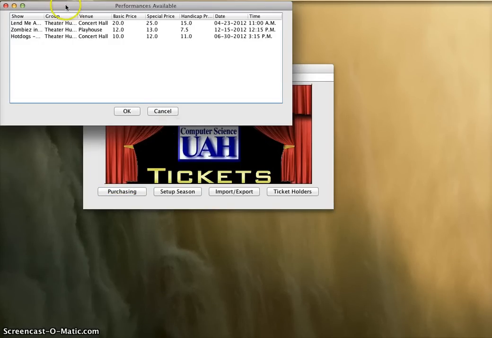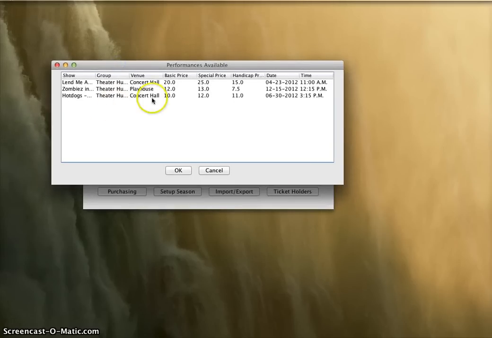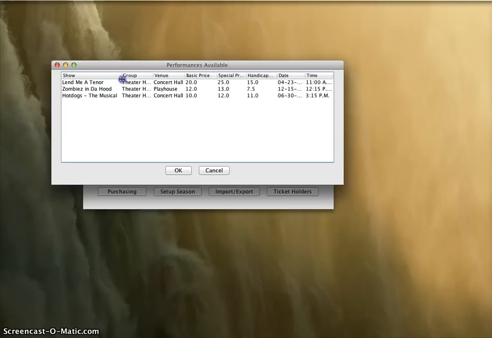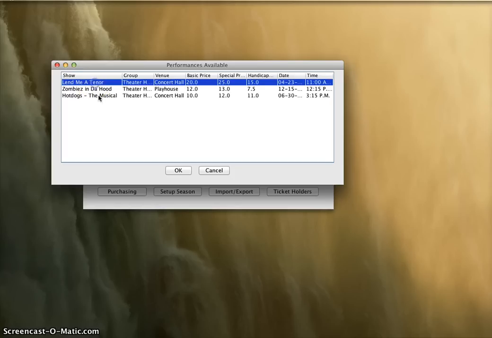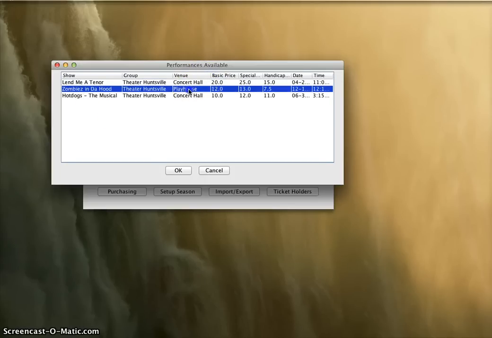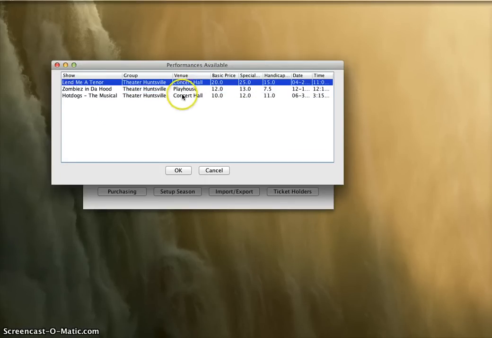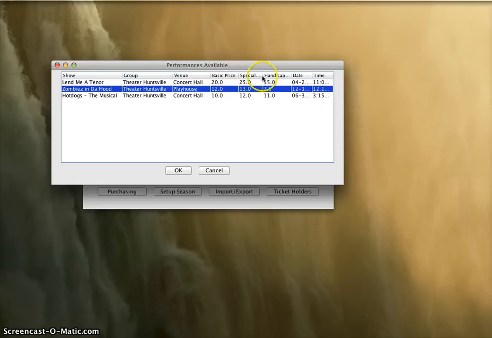Now what the Purchasing button does is it will launch a window which shows you the shows that are available for the current group. This is Theater Huntsville, and it looks like they're showing 3 different shows currently. It'll show what venue these shows are in, and it will give you the basic price, special price, and handicap price for each of these shows. It also has the date and the time. Alright, so we're going to go ahead and select one of these. Let's just go with this one.